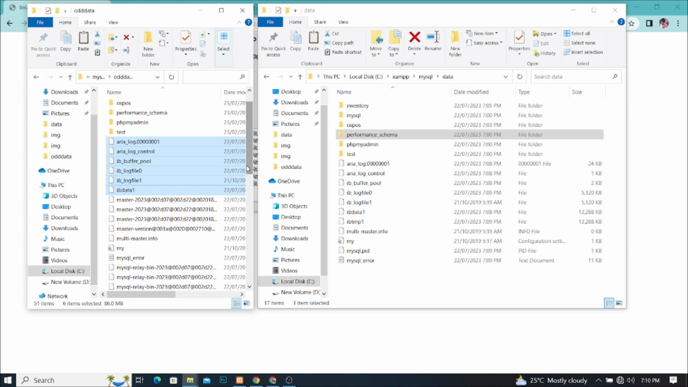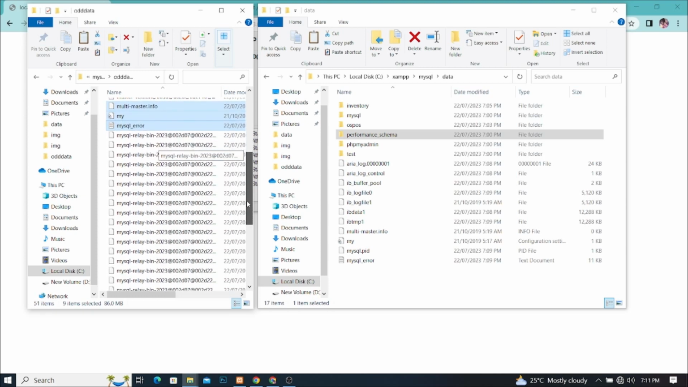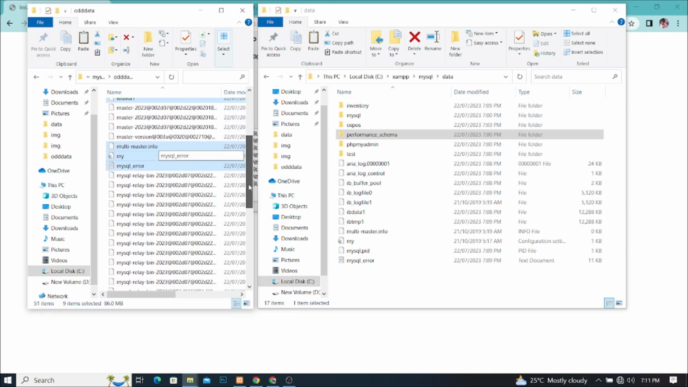So what I'll do is I'll go ahead after copying all this, and then I'll go ahead and maintain this, and then copy my MySQL error. And then after that, to copy my MySQL error, there's one file I need to copy also. So I'll scroll down where I've already selected, so I'm done.